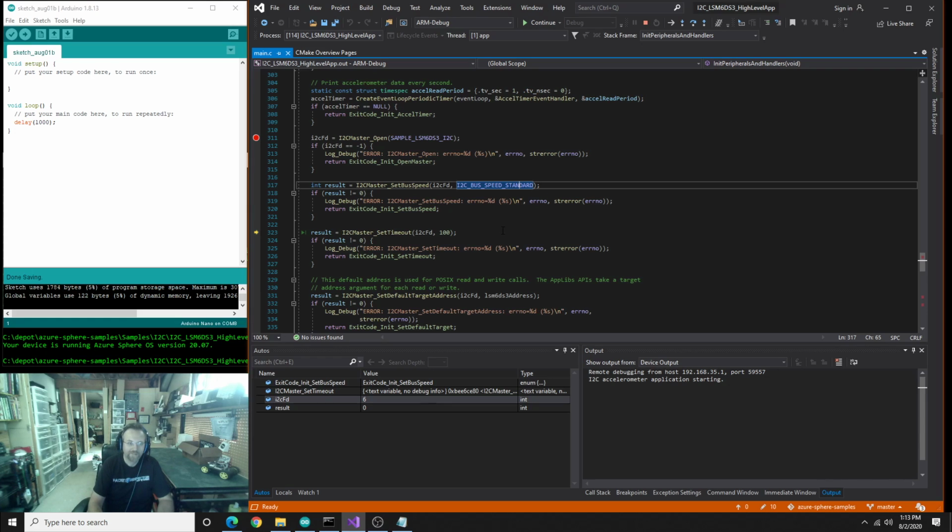And then here we're setting the timeout. So whenever we're trying to do a read on that data, we're waiting 100 milliseconds to see if that data is ready or not before we time out. I'll do another talk about the wiring, and we can look at the protocol with the logic analyzer. But let's go ahead and set that to 100 milliseconds.